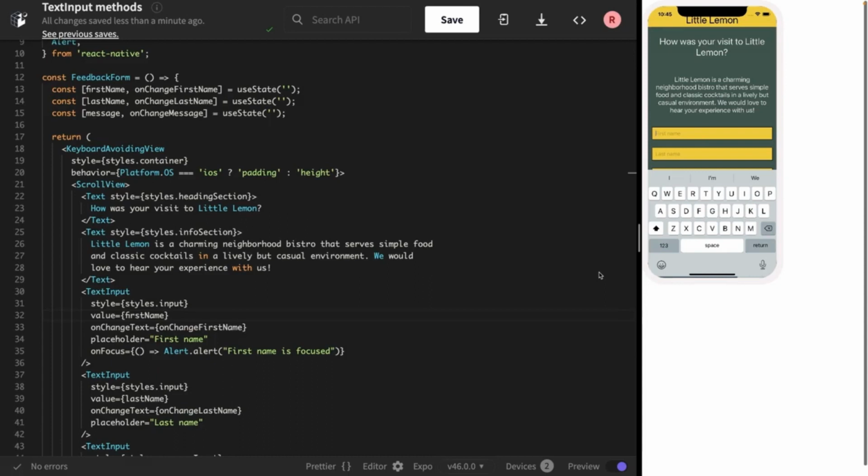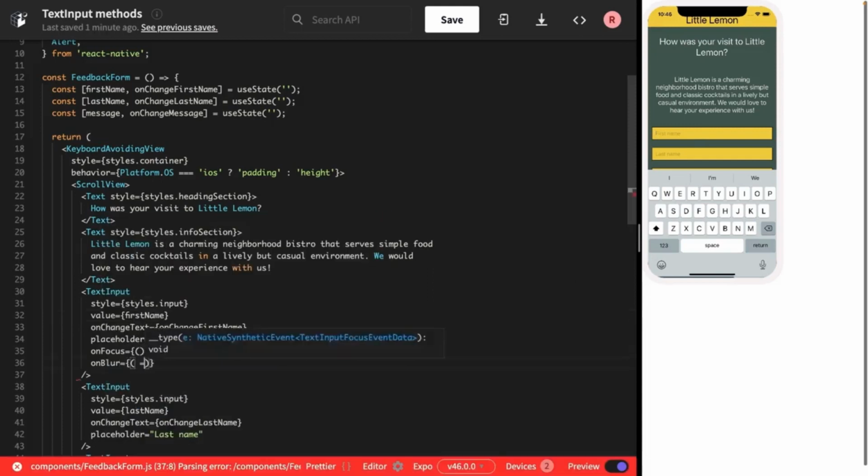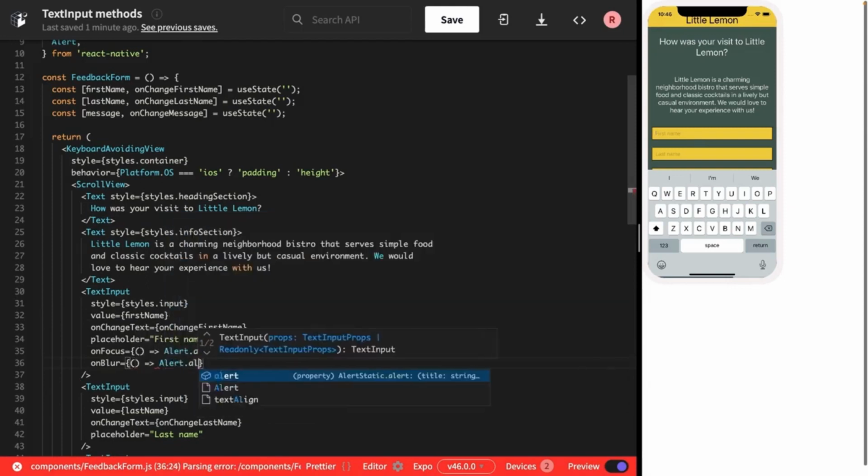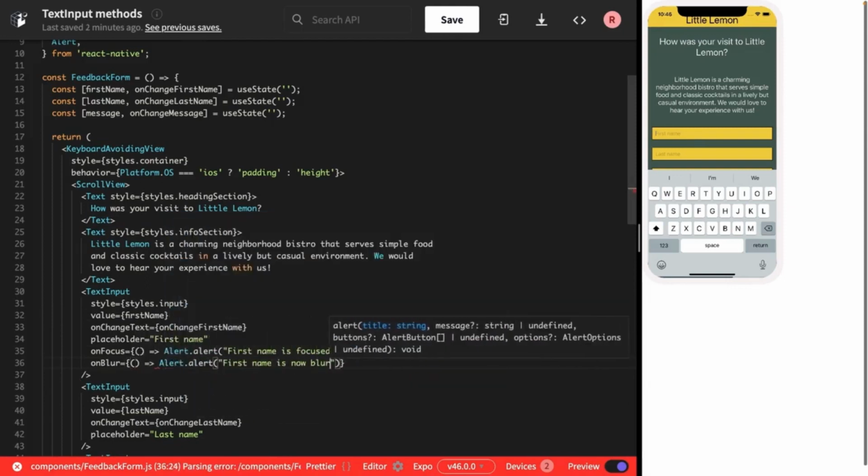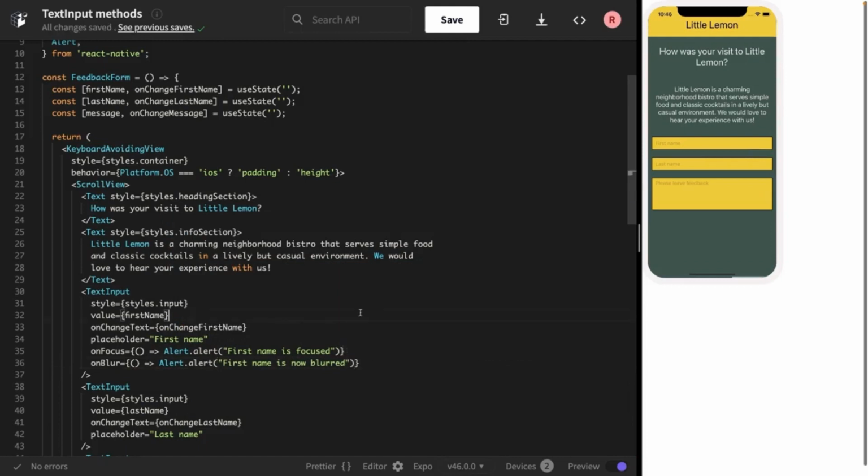This is also a callback, and it's called when the text input is blurred. What this means is that once the focus is taken away from a text input field, the onBlur method is automatically called. As I did with onFocus, let's use onBlur in the text input for first name to call an alert. This time, the alert will appear when the first name text box is blurred. So I'll use the alert API and set the message as "first name is now blurred."